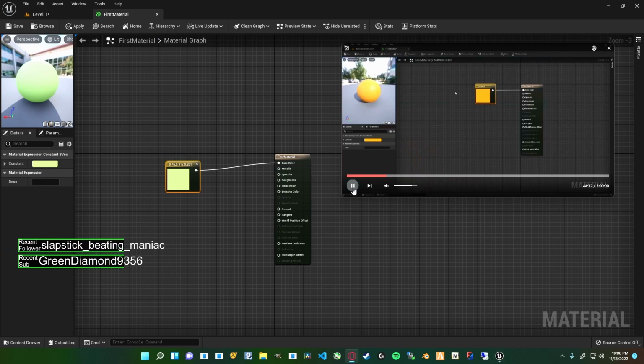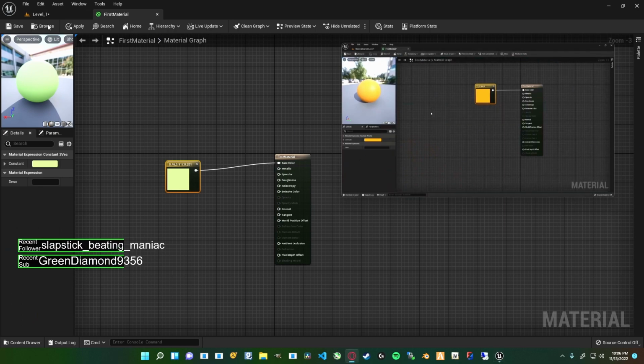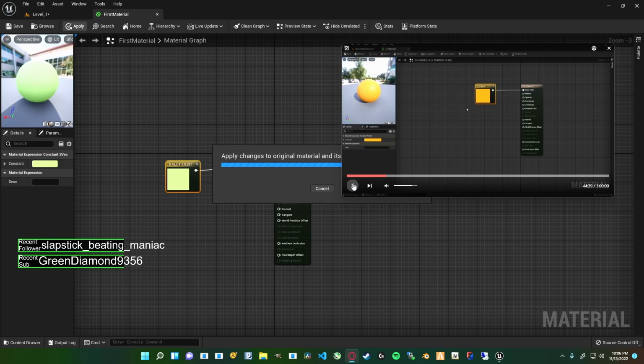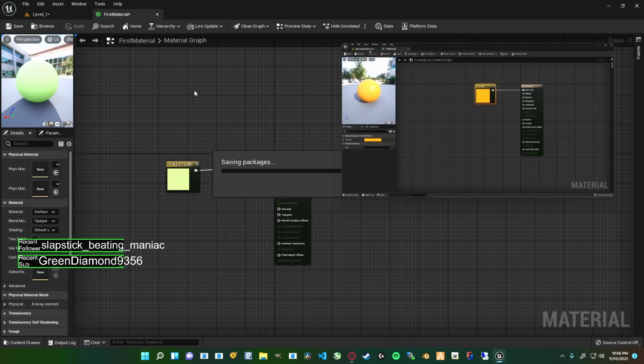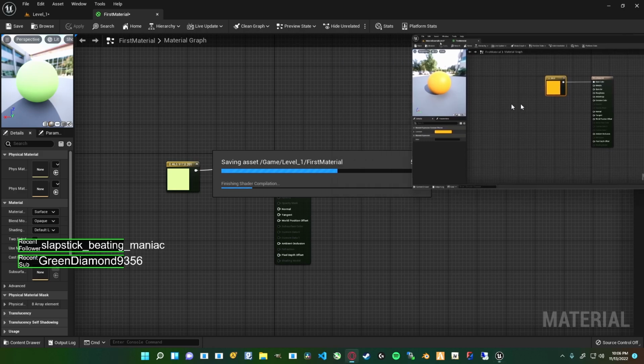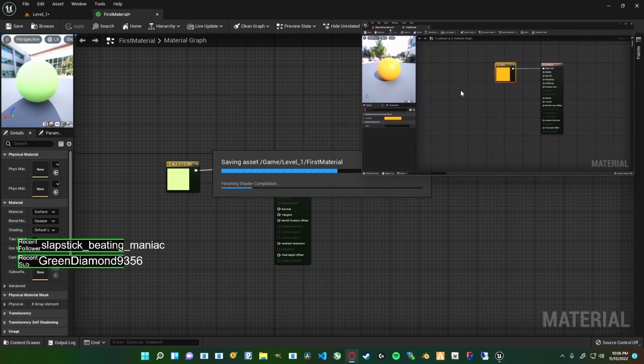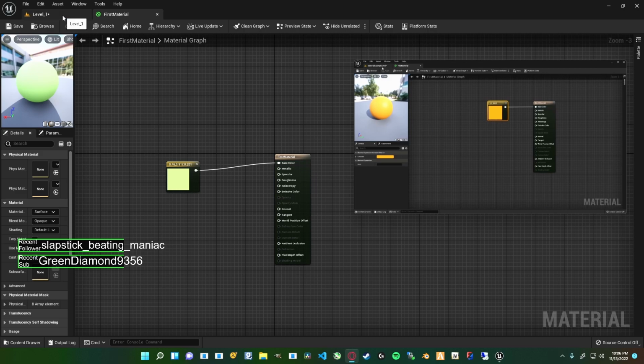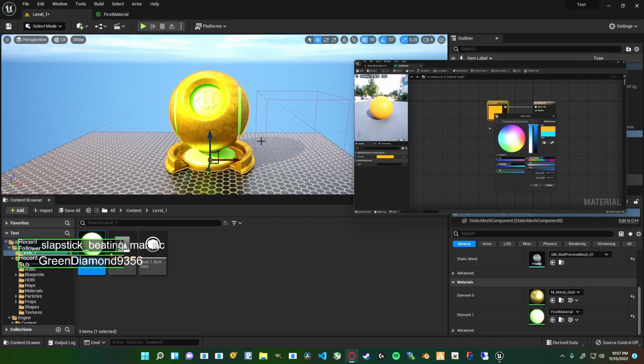Oh no, what do I do? Okay. Tell me. And to compile material, you want to click on the Apply button. And also save it, so if Unreal crashes, we don't lose our progress. Now, there's also... Wait. Saving game level. Finishing shader compiling?